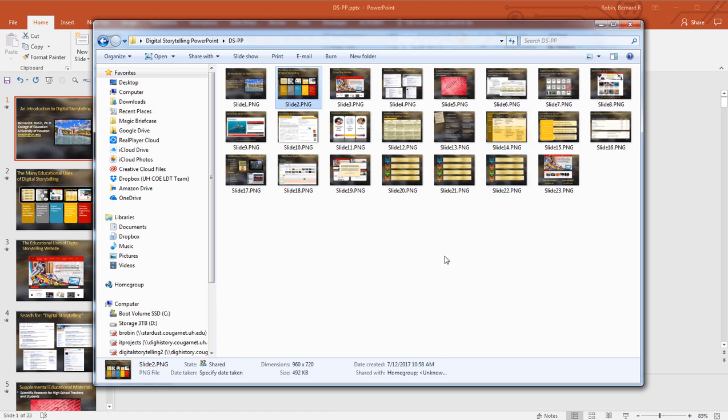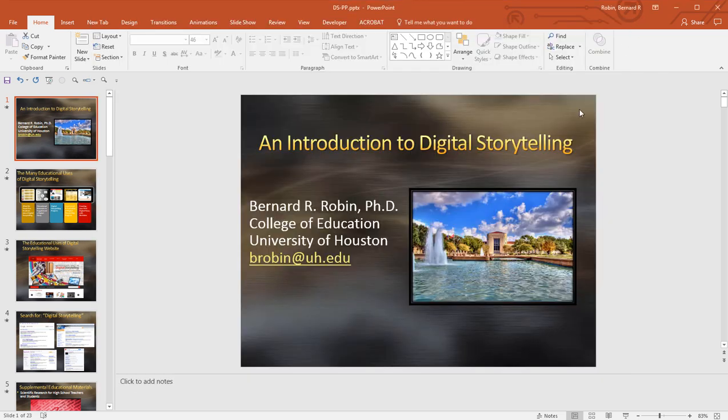One thing that you might notice is that when you click on any of these images, you'll see that the resolution is 960 by 720 pixels. That's pretty good quality, but it's not super high resolution. So if you happen to need slides of a higher resolution, here's a technique that you can try.